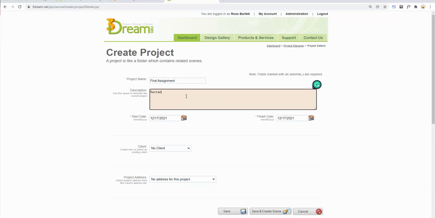Under Description, this is optional. These are notes that can be anything about the project. It could be the room size, it could be a view direction, anything that you feel is important for the success of the room project. Then, when you're done with the information, scroll down to the bottom and click Save and Create Scene.